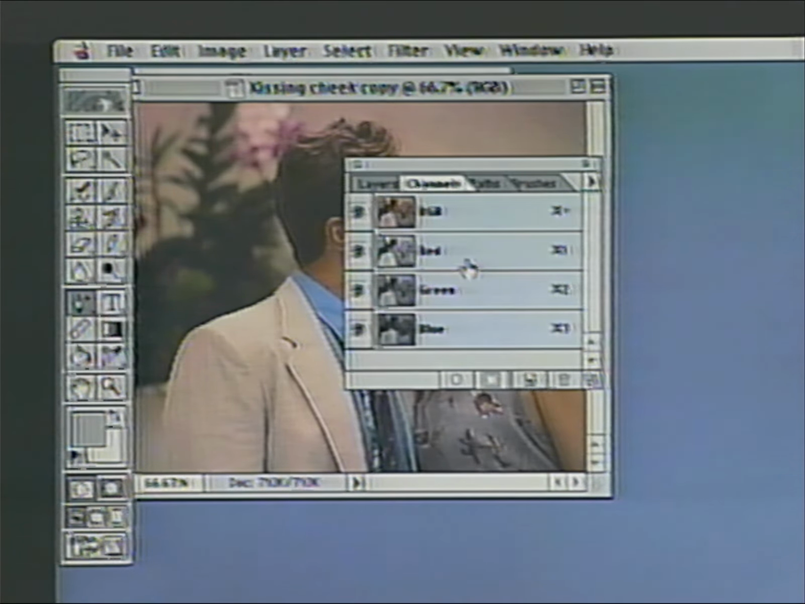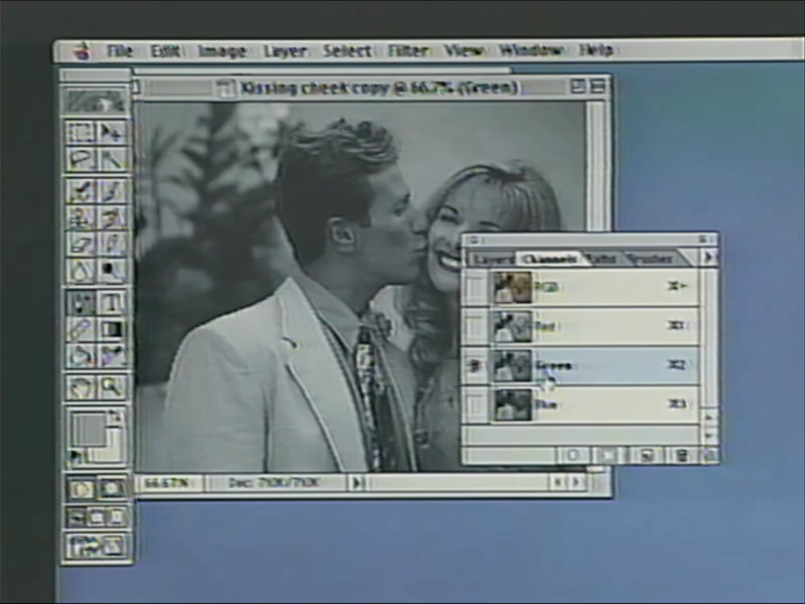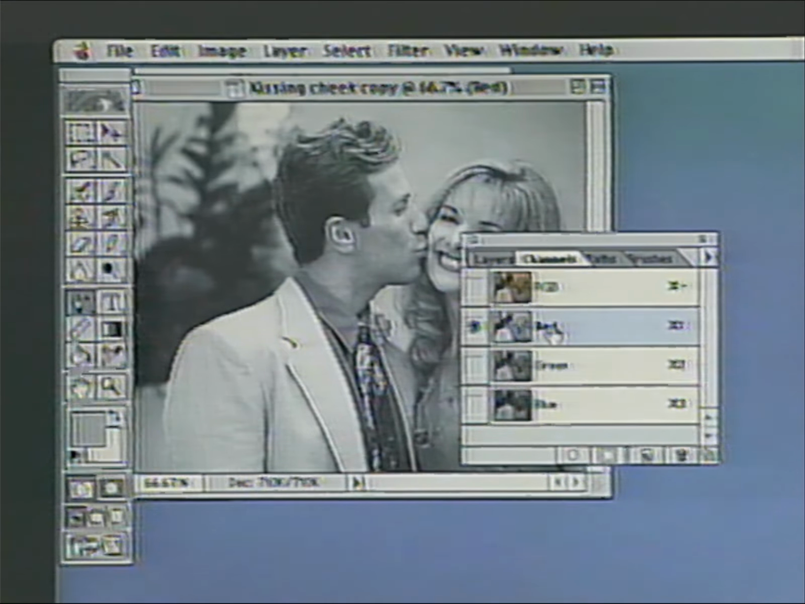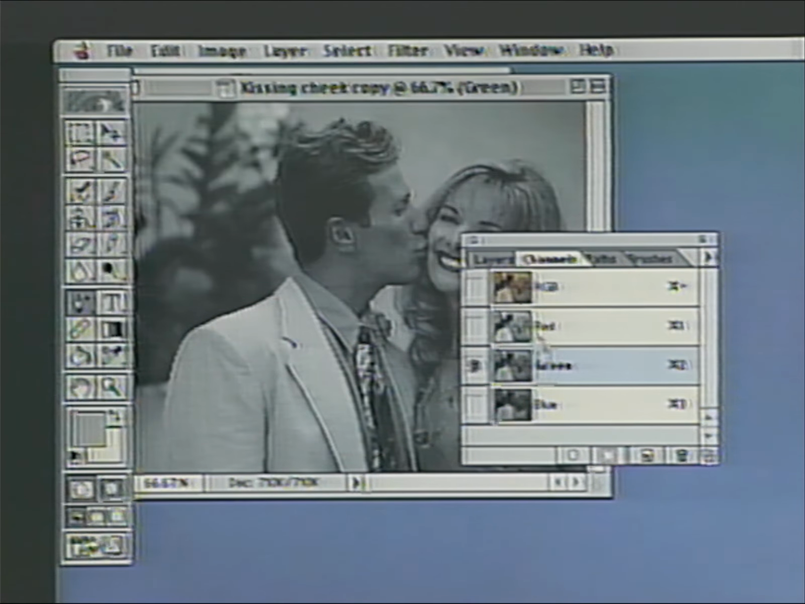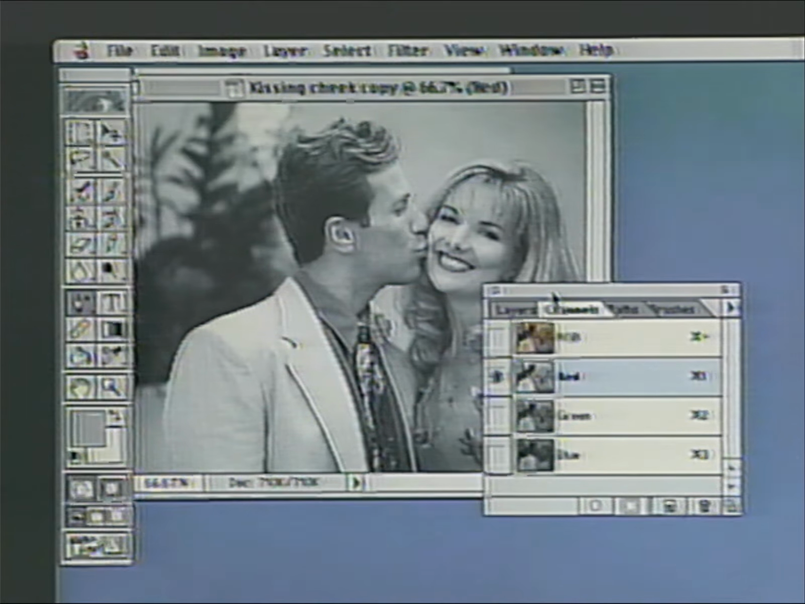In the channels palette, we've got a red, a green, and a blue. The blue looks awful. The green looks not too bad. The red looks real good. What if we could create a combination of the red and the green together to create a brand new image? So let's do that. It would be grayscale. Let's go ahead and take a look.